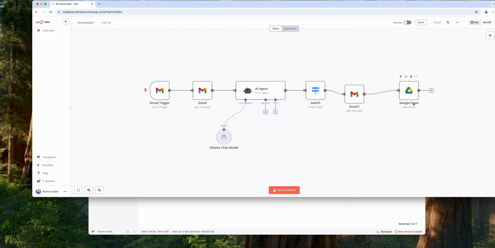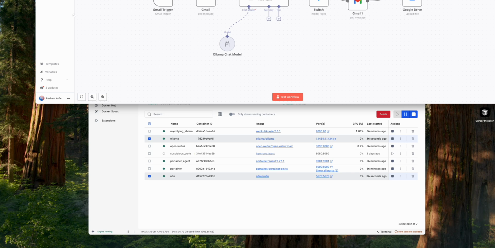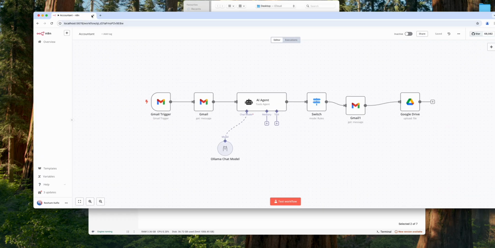In this video, we'll explore how, when we receive an attachment in Gmail, it is automatically saved to your Google Drive. It is an automated process with no input required.